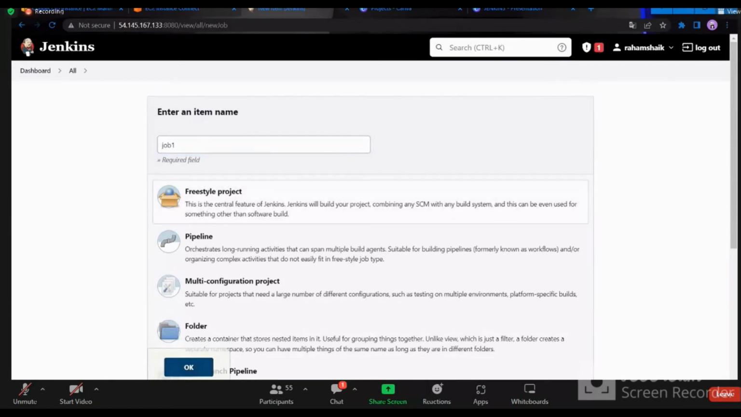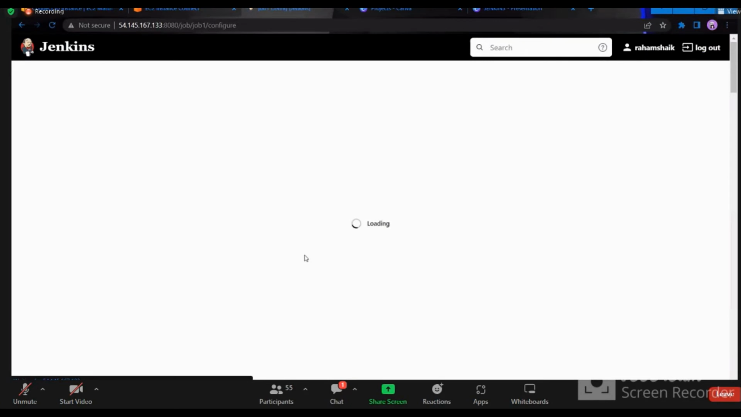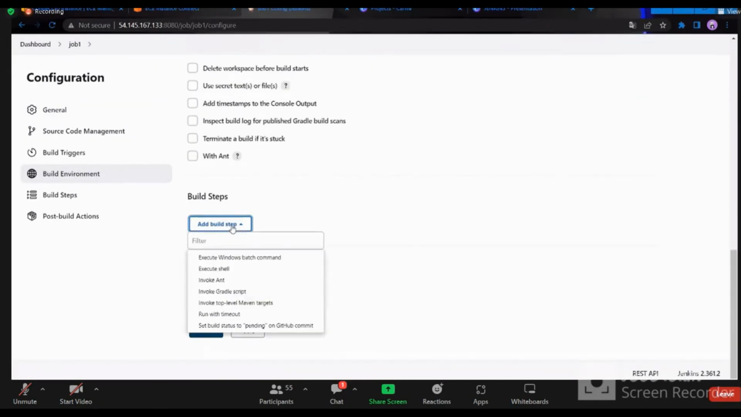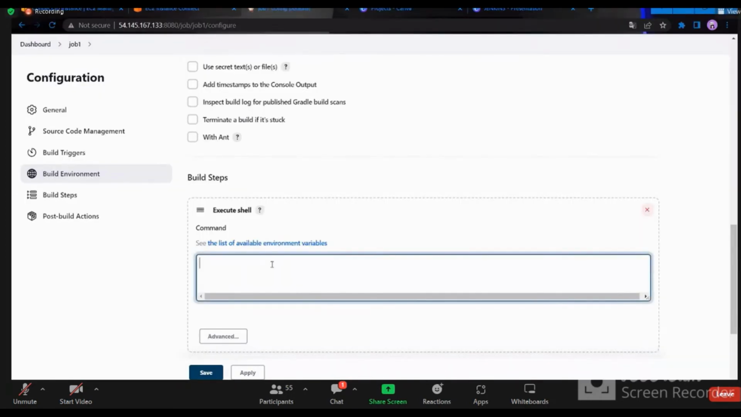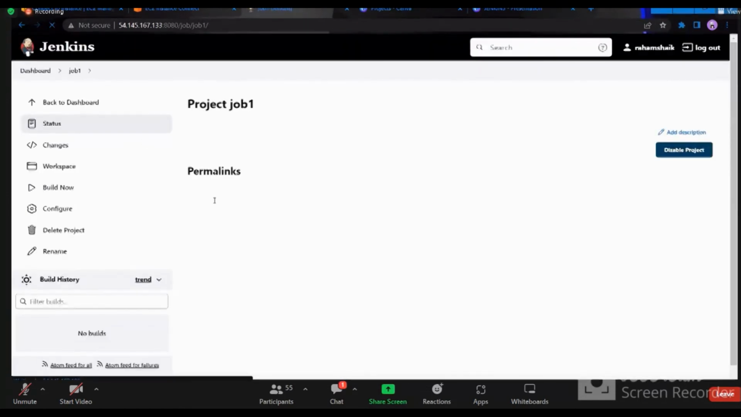Freestyle project. On job 1, I'm going to create a file. So what is the command? Execute shell. I'm giving it as touch file1. In real time, you have some scripts, guys, that is your organization script. For just this concept, I am creating a file all the time. Click on save.